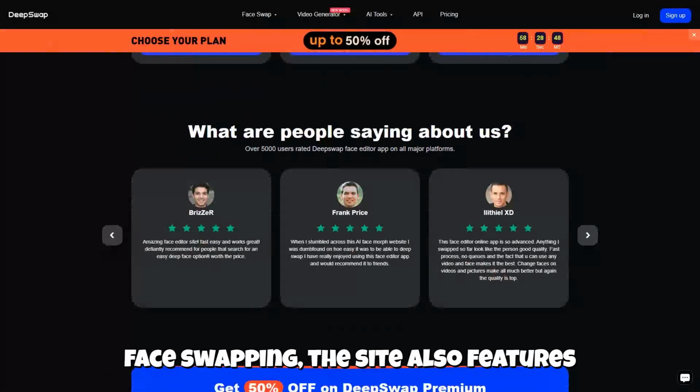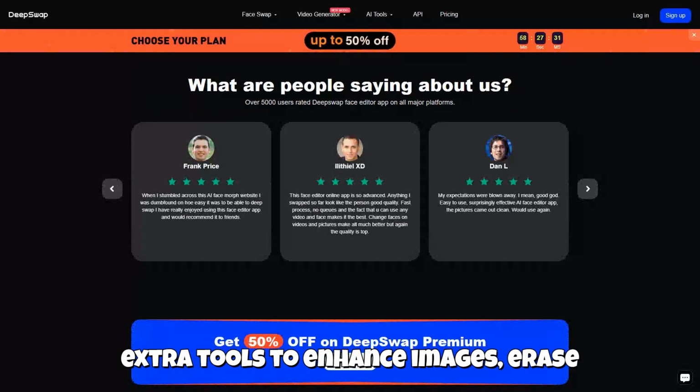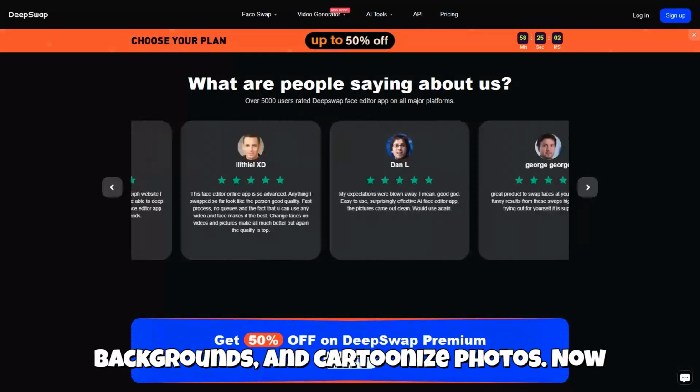Beyond face swapping, the site also features extra tools to enhance images, erase backgrounds, and cartoonize photos.